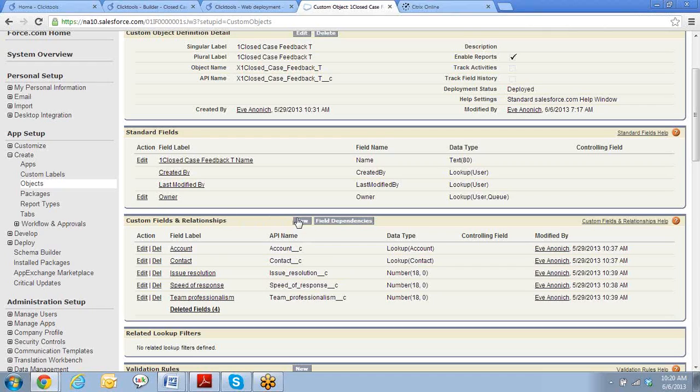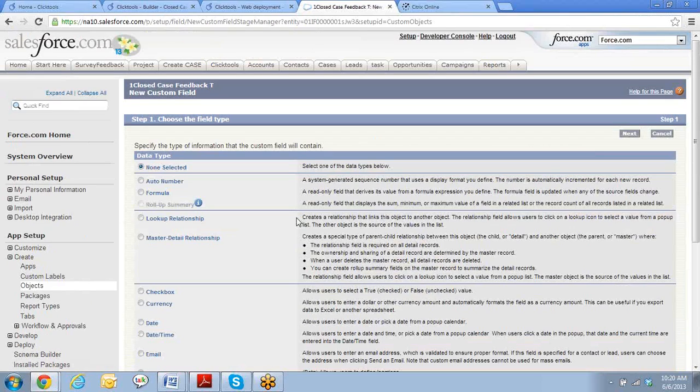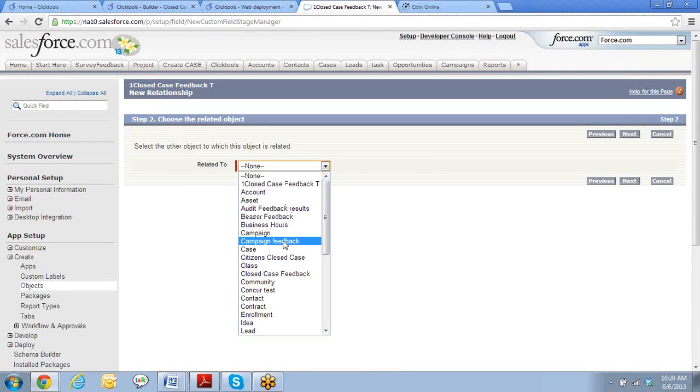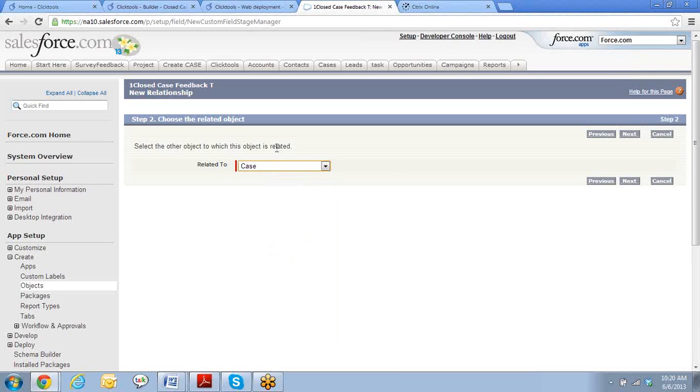So if I go to New here, I'm going to select the type as a lookup relationship and hit Next. And I want to relate it to the case, so I want it as a related list on the case, the survey response. So hit Next.